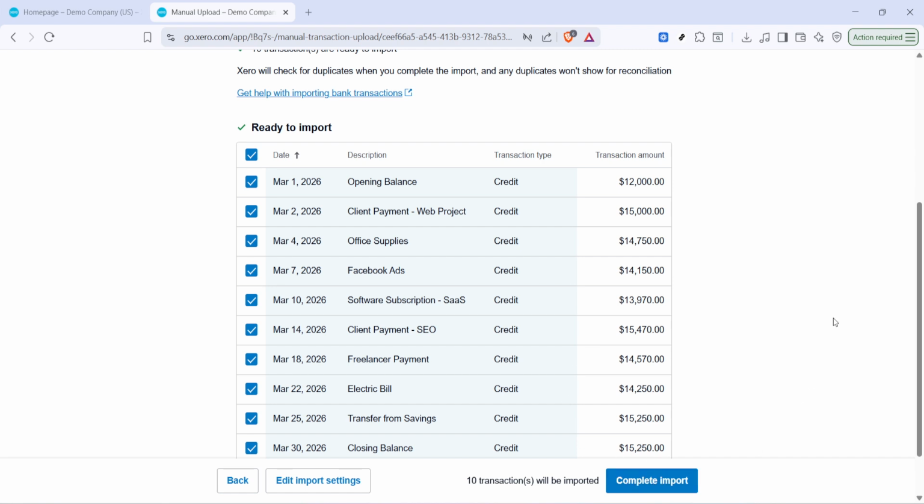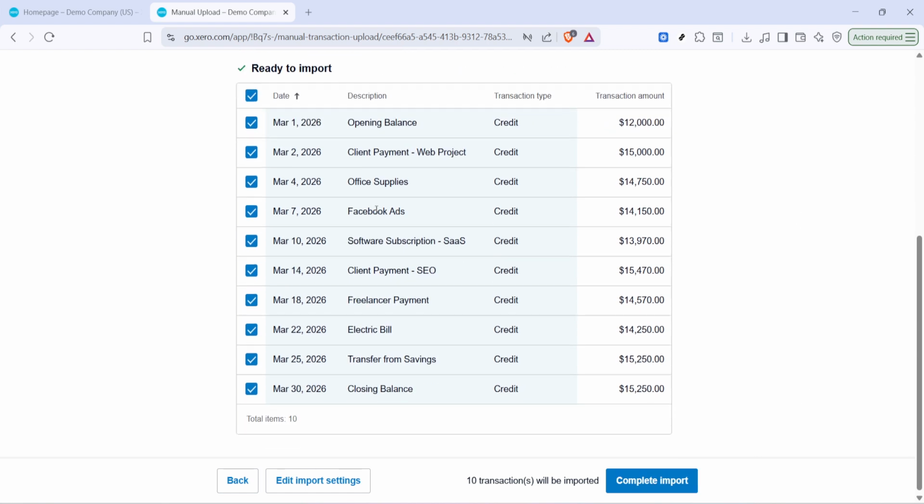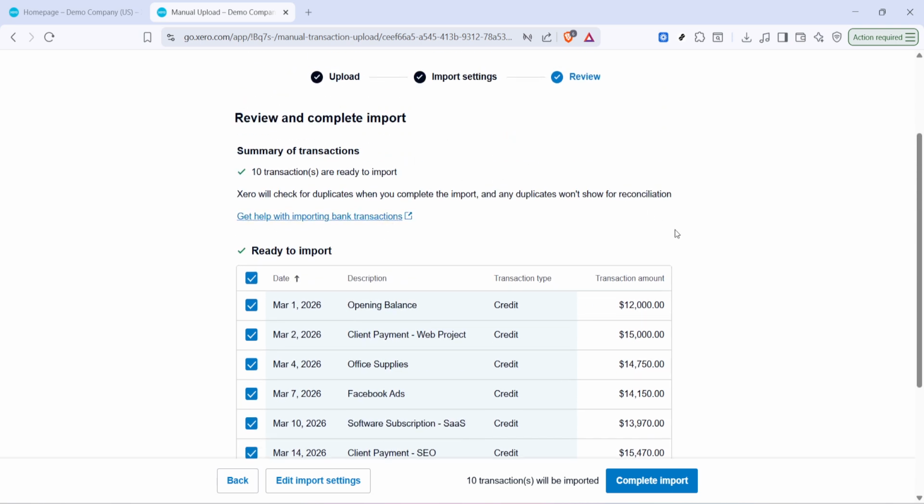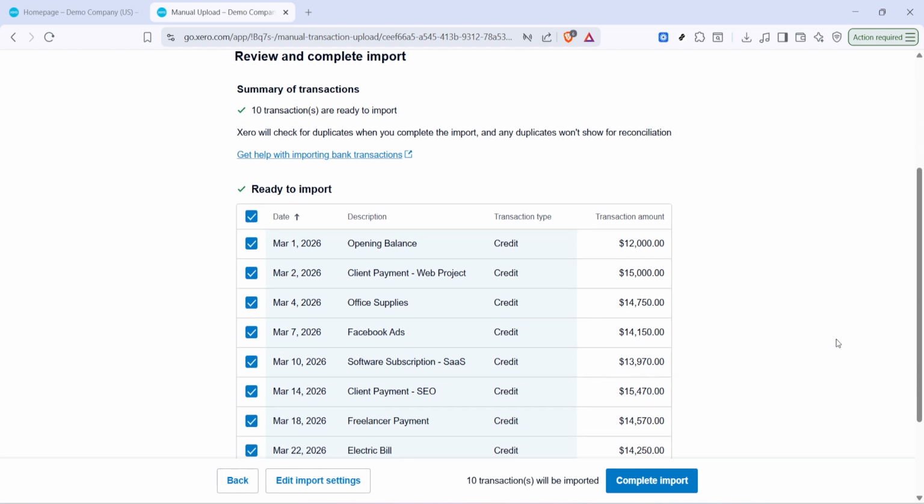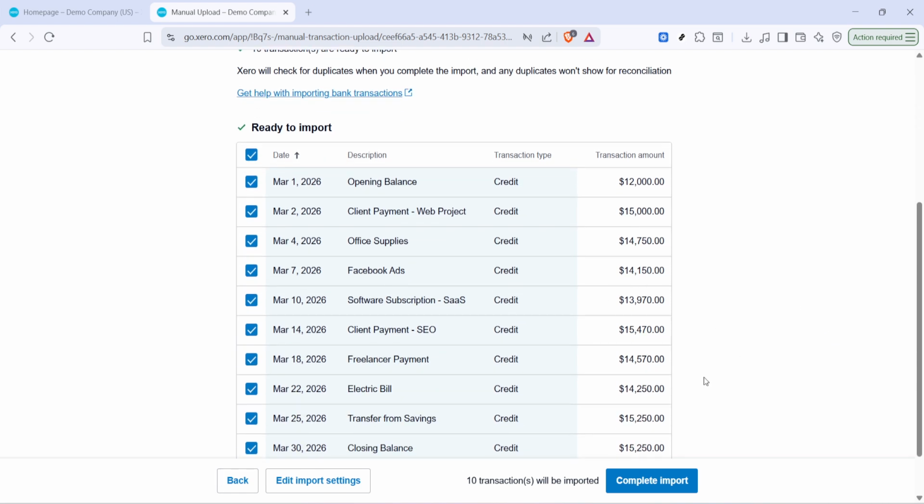Next to review. Xero will show a summary and may flag any lines it can't read, such as missing dates or invalid amounts. If you see issues, you can cancel, fix the file, and try again. If the preview is clean, click Complete Import. Xero will confirm how many transactions were imported and take you back to the account with your new statement lines ready. From here, you're all set to reconcile those transactions against your invoices, bills, and spend money items.